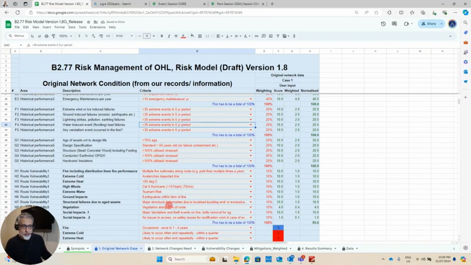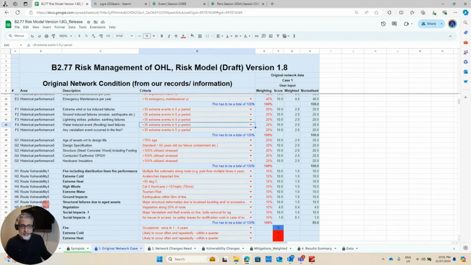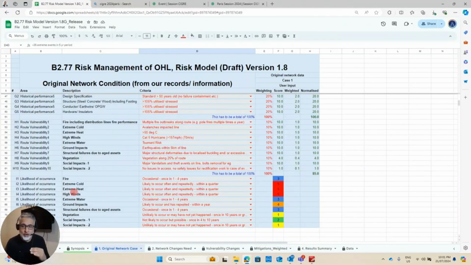Now, going forward, you will have things like the age of the asset, the spec that it was designed for, the performance of the steel and the conductors, whether they're overutilized or underutilized. So you can input all of that together. Once that's done, you've basically covered network importance, restoration complexity, and historical performance. Then the fourth one, being the most important, is root vulnerability. This is where you have to play with your understanding of whether this route has seen or will see certain extreme events.